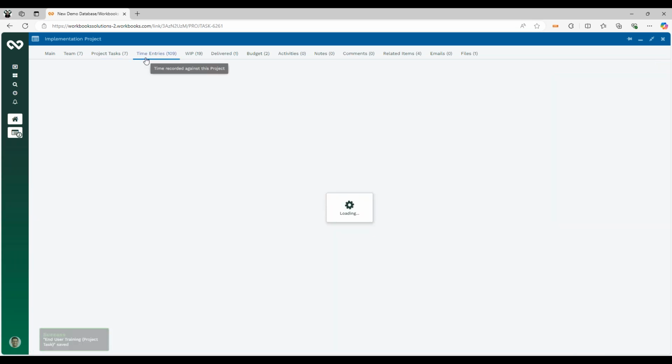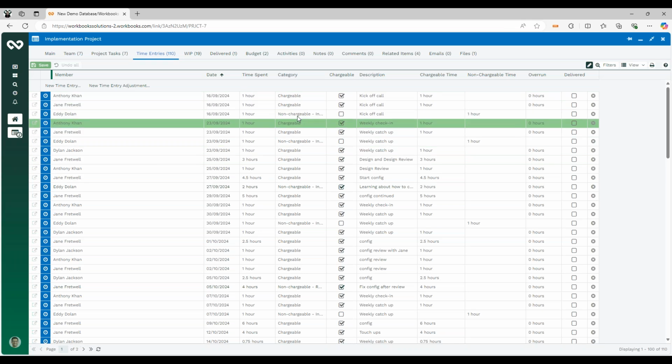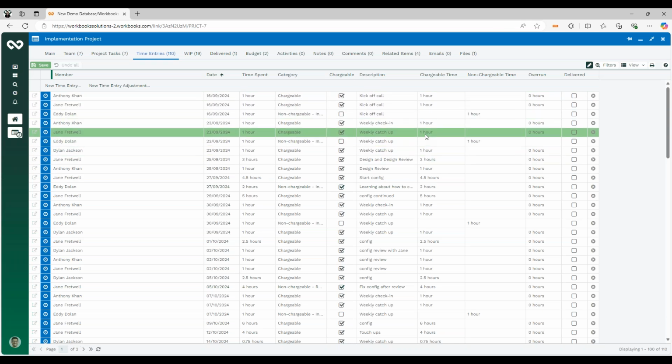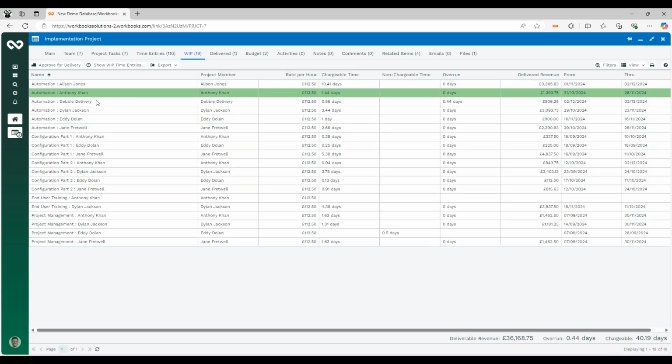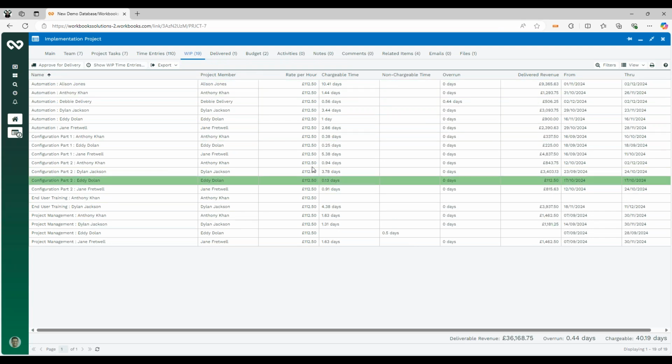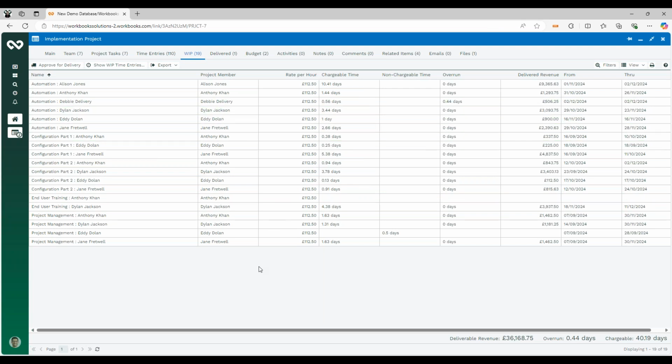As you can see, within the time entries of the project as a whole, we get the overview again of any time that's been spent, whether that's chargeable or not, and how that was spent. Within our work in progress screen, we can see again that time log by task, how much we're able to recognize and whether any of that's gone into overrun. So we can essentially see in our work in progress screen, in this period, we've delivered £36,000 worth of work to our customer. So let's just say that's in the month of November.